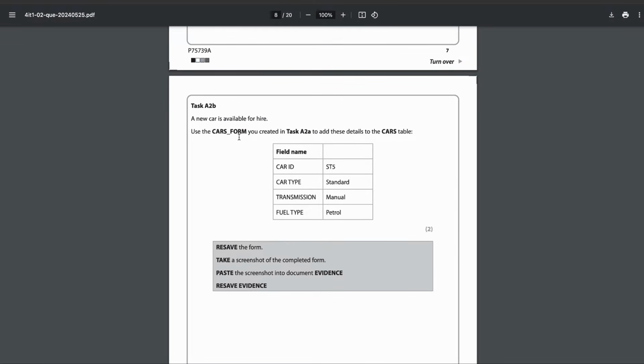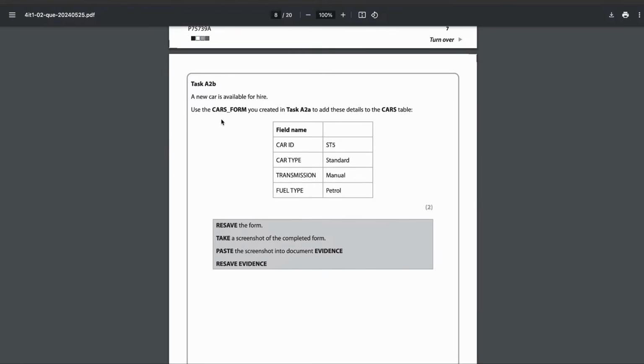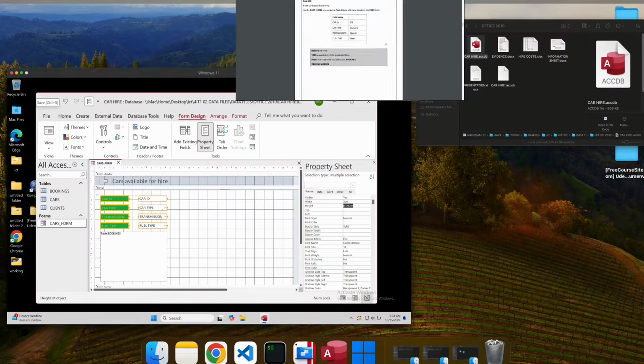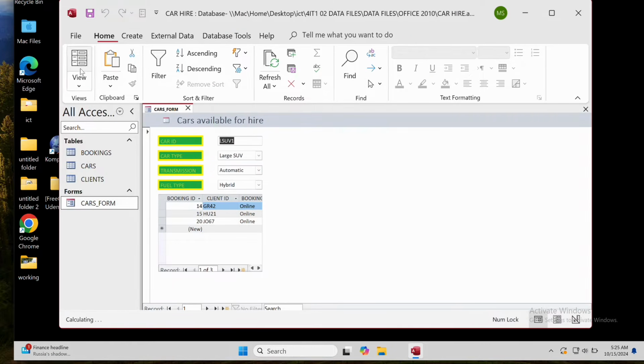Then a new car is available for hire. Use the cars form you created in task A2A to add this detail to the cars table. So we have to add this so that there will be ST5, standard, manual and petrol. Okay, go to the design view.